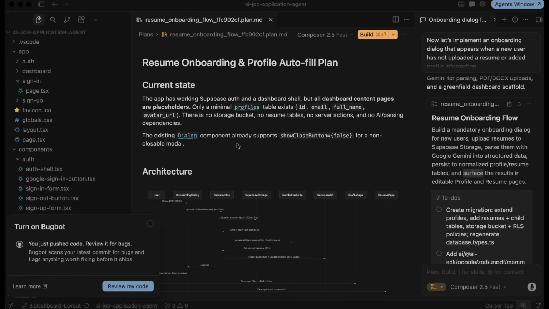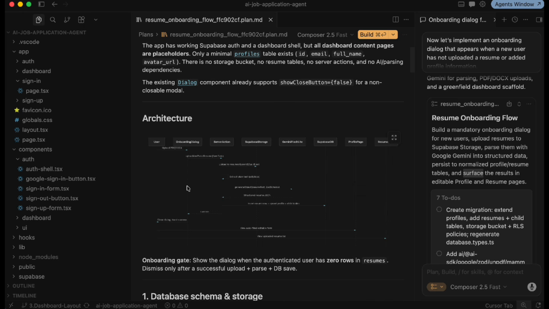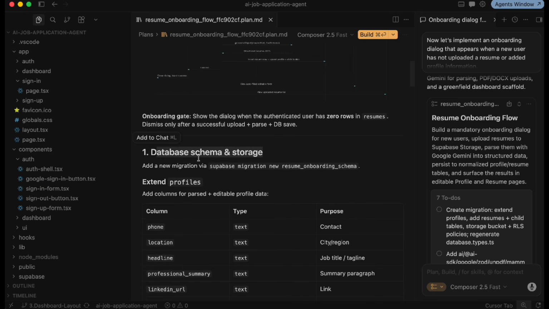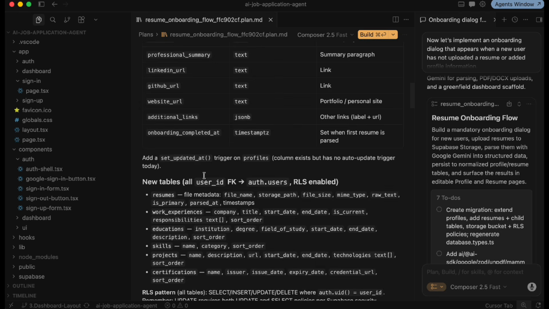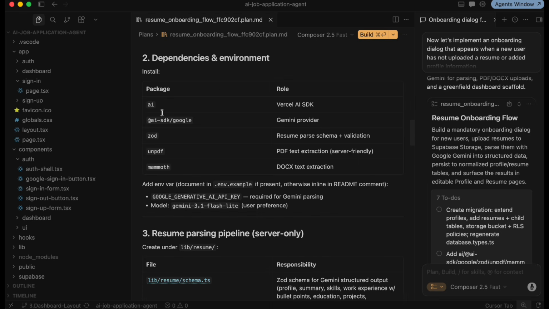Now once the implementation plan is ready, you can review it. If you see, it also provides you the architecture, how it actually works, then the database schema and the storage, what are the different changes it's gonna make. Over here you will see the dependency. Obviously it will install the AI model, okay, but it uses the Vercel AI SDK.